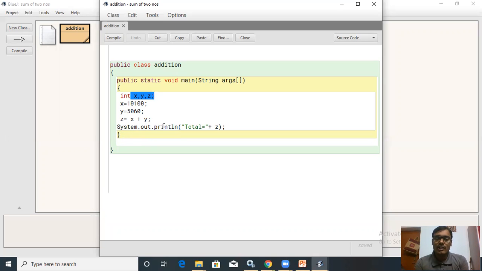System.out.println total equals to plus z. So this z will print the output. Total equals to means this will be printed on the output screen. It will print total equals to and the value of z.